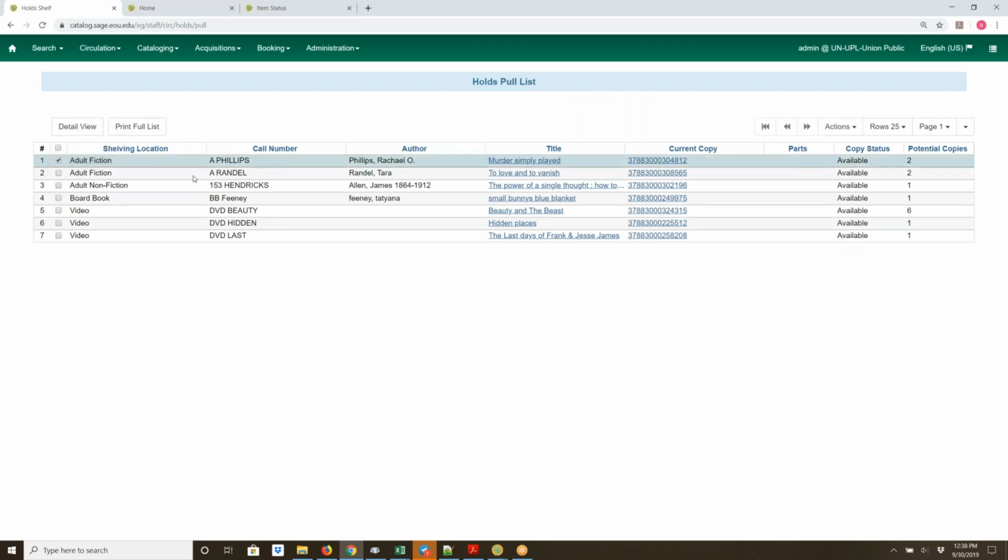If I select this particular one, go under Actions, then you can do things like edit the pickup library, notification settings, change the queue position. Most of these things you aren't going to be needing to do though. This is mainly just getting your pull list so you can go to the shelf and pull them and capture them.